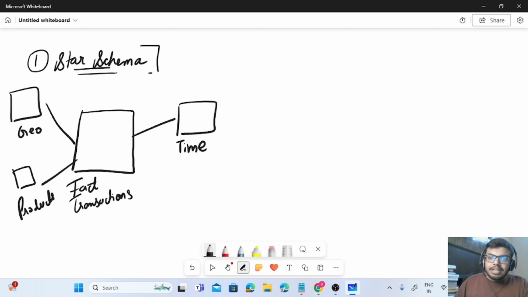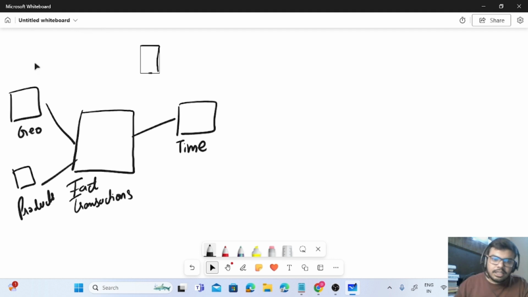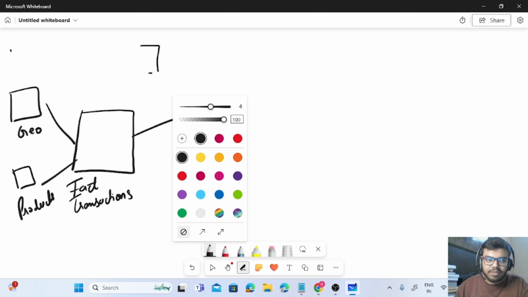Okay, so now let us see what other types of schemas we have. The second schema is the snowflake schema. Let me just delete this, and let me quickly write down about snowflake schema.